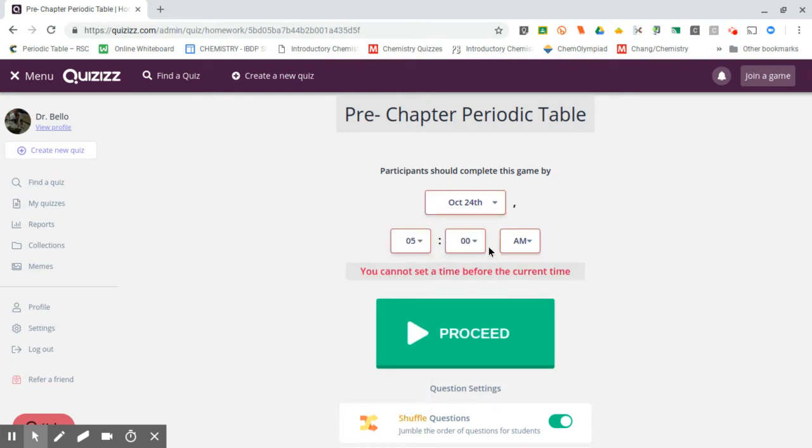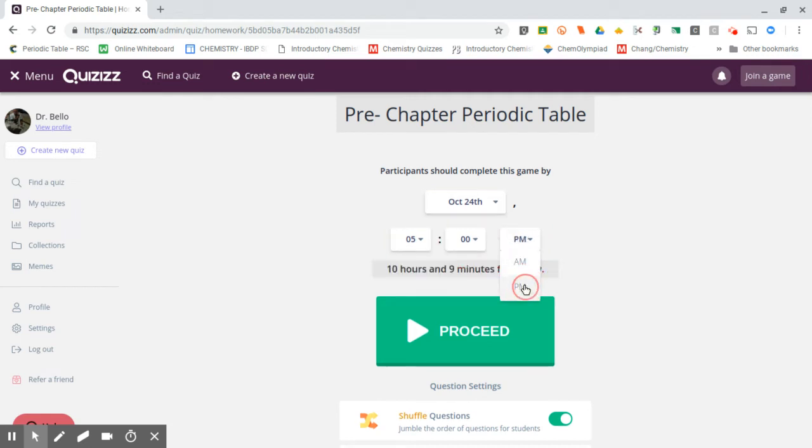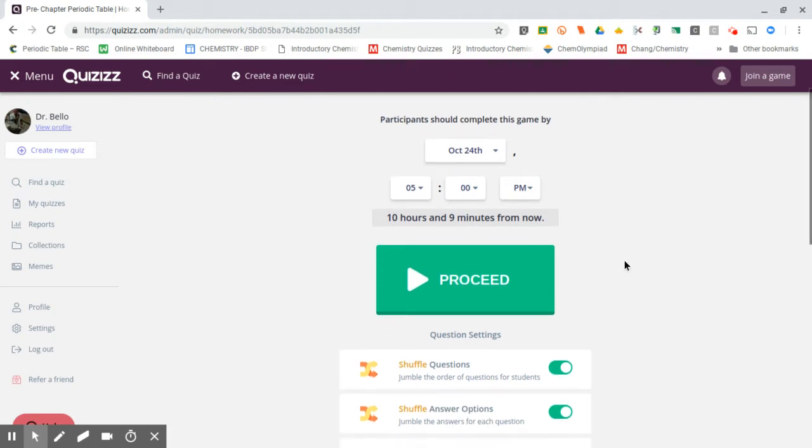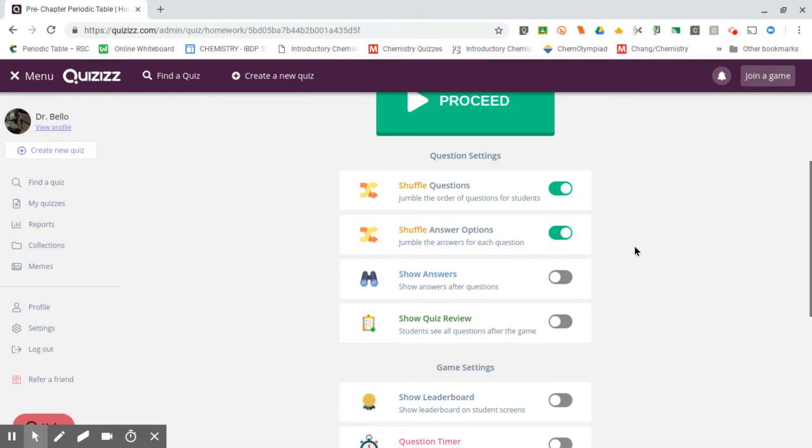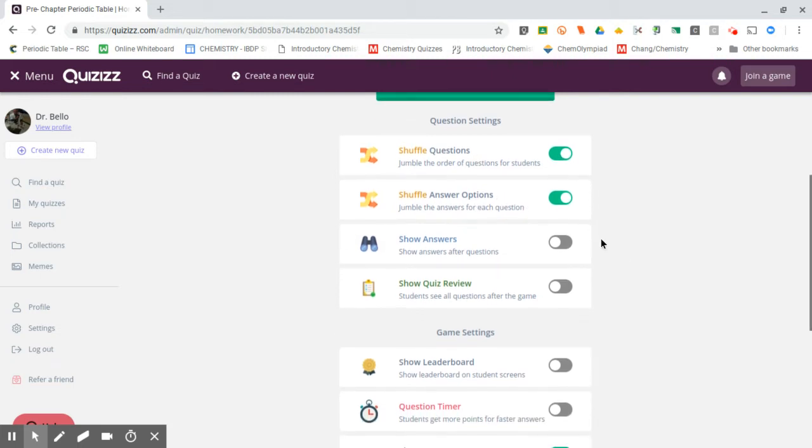So you select the time here and you say, okay, I want the quiz to finish at 5 p.m. So you can assign to your student and they can work on the quiz in all your classes, or that's up to you. But before you assign to the student, you can go to the option below. They say shuffle question and shuffle answers, so you can activate them.